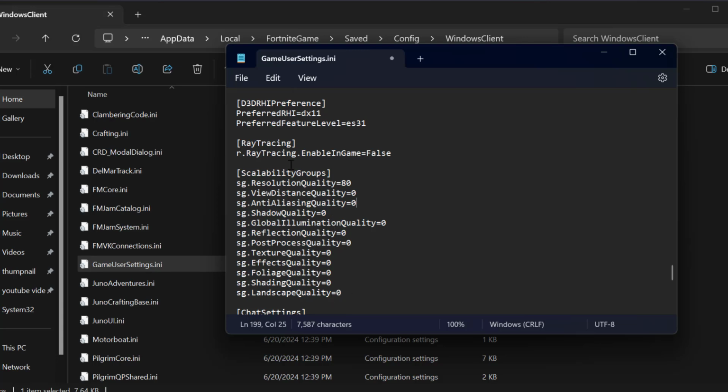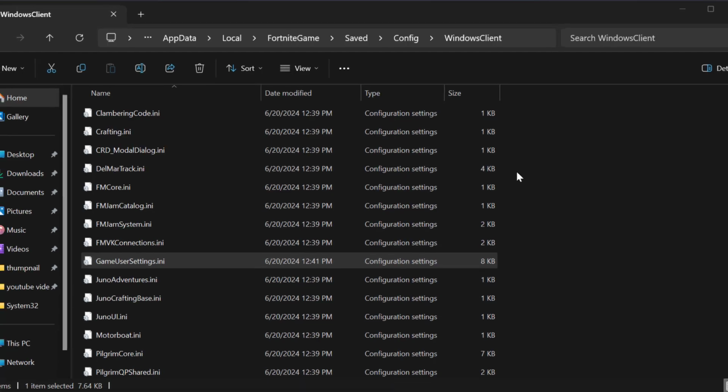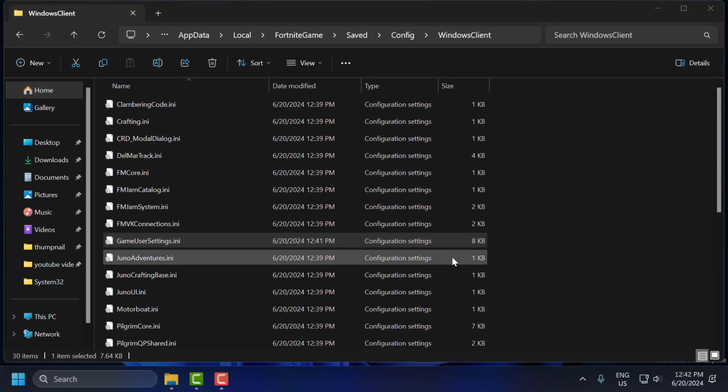After doing this, select file and select save, and after saving it, just close this. Now let's move on to the third step, guys.